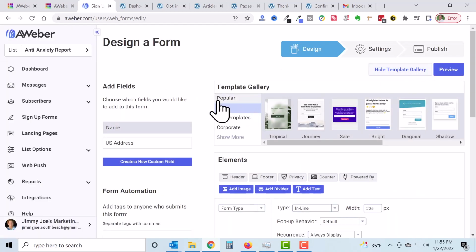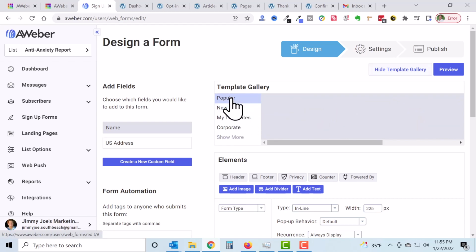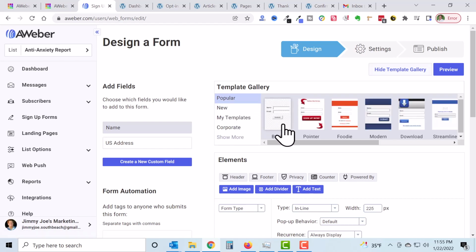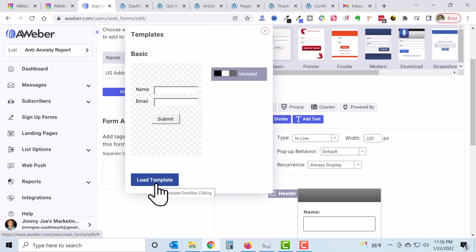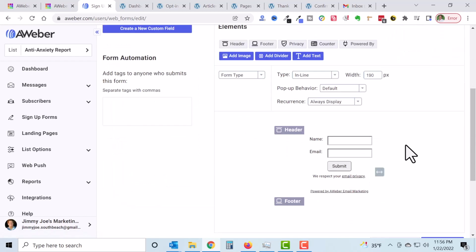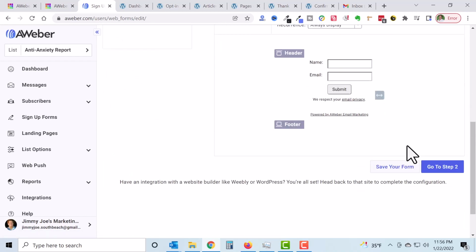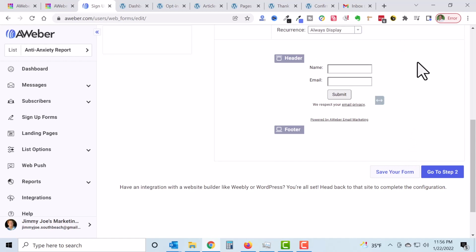We have all different types of templates. I'm going to go with popular, and then I'm going to go with basic. That's the one I want to use. Load this template. Yes. Okay, so let's start at the very top.